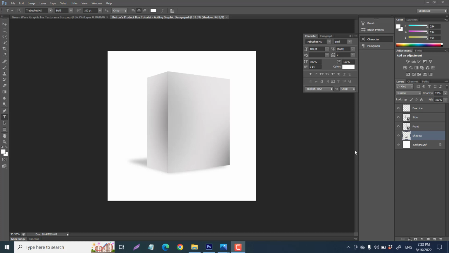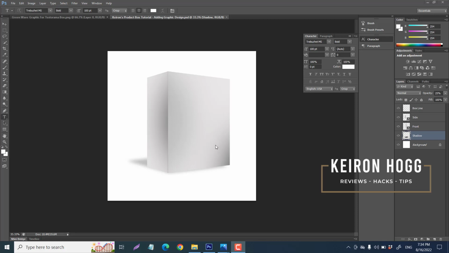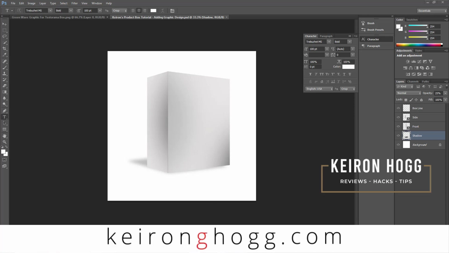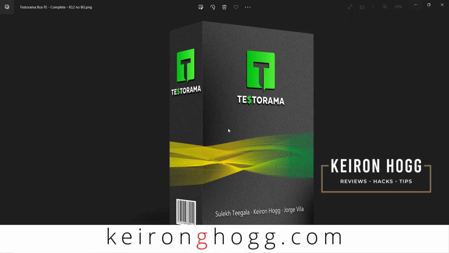Hey guys, this is Keiron Hogg, KeironHogg.com, and in today's tutorial I'm going to show you how you can create a 3D box like this and how we can make it have a graphic that can wrap around the side and the front like so. So it's going to kind of look like this, you guys.